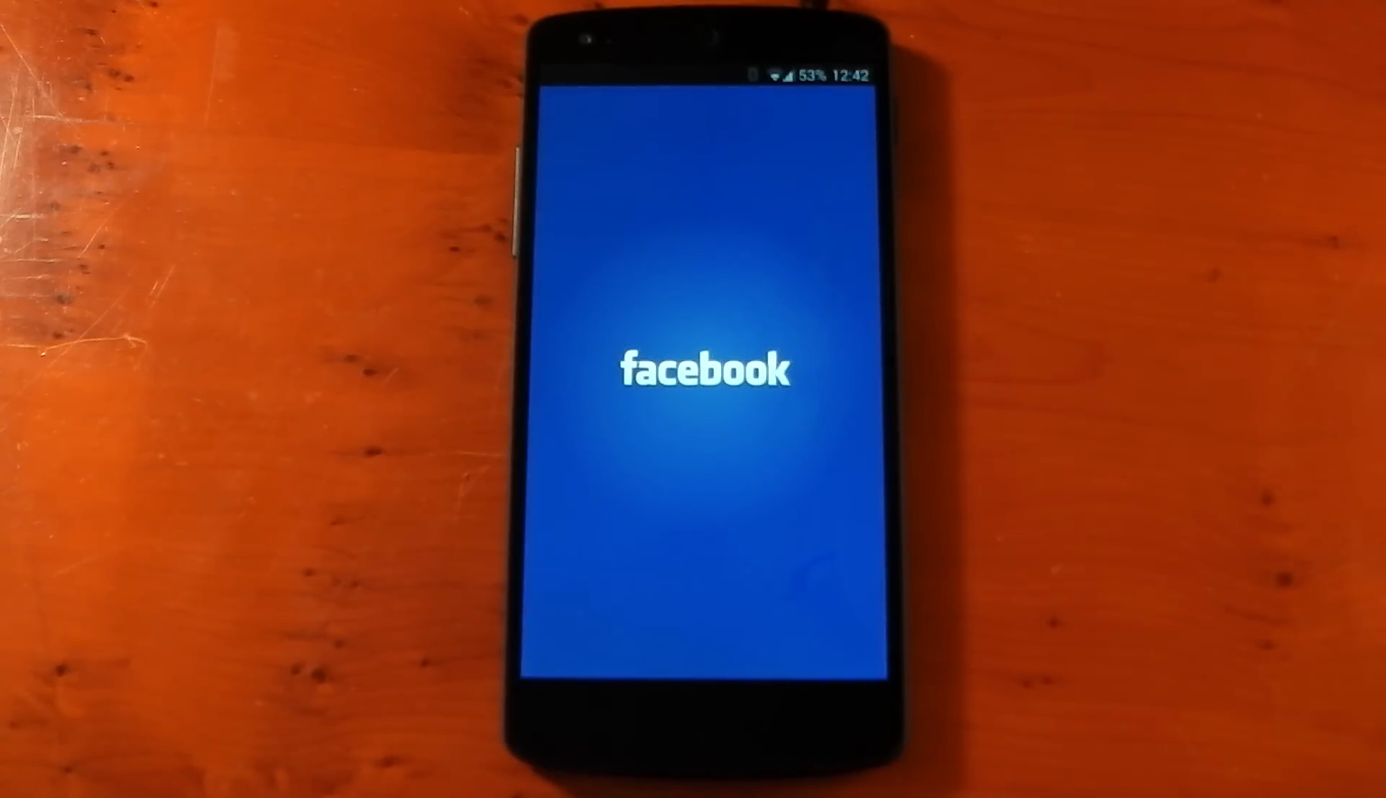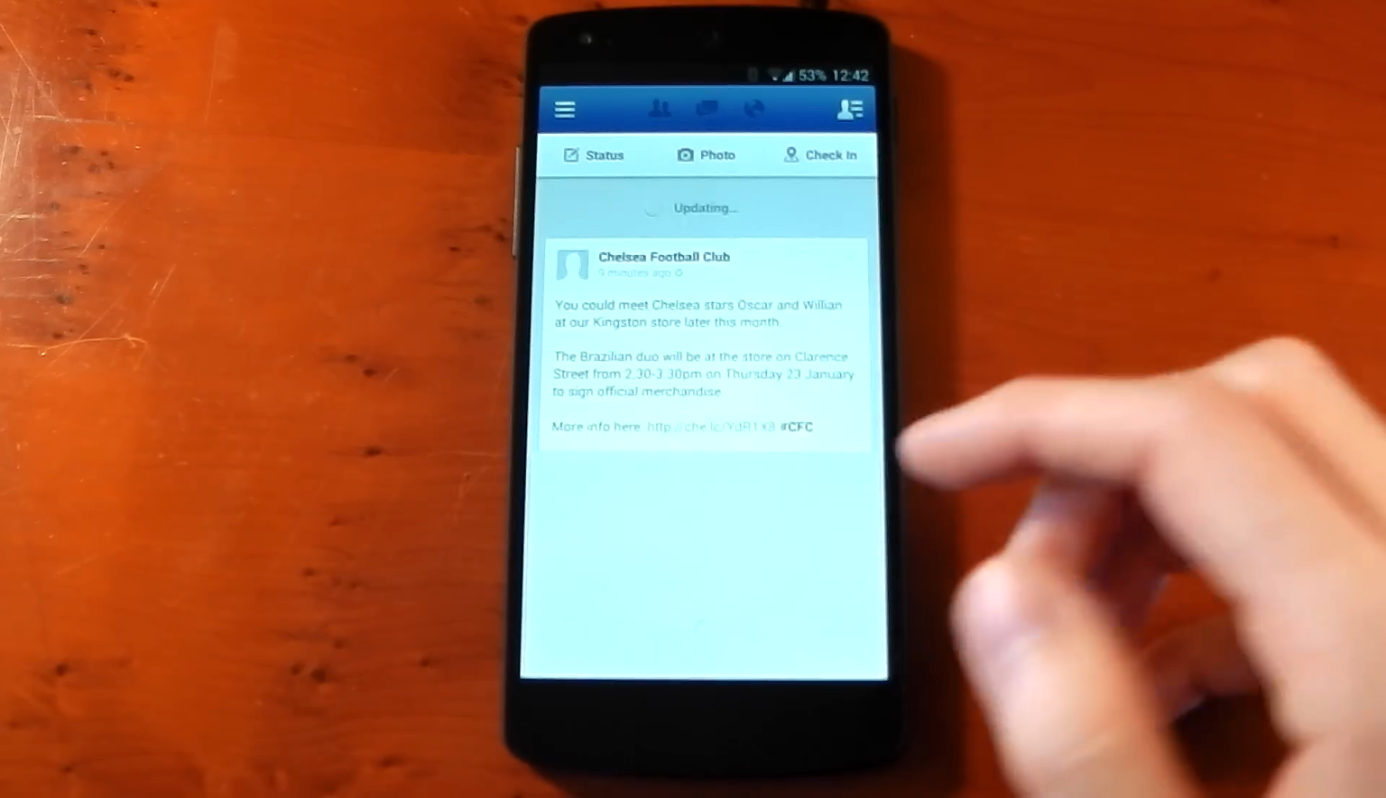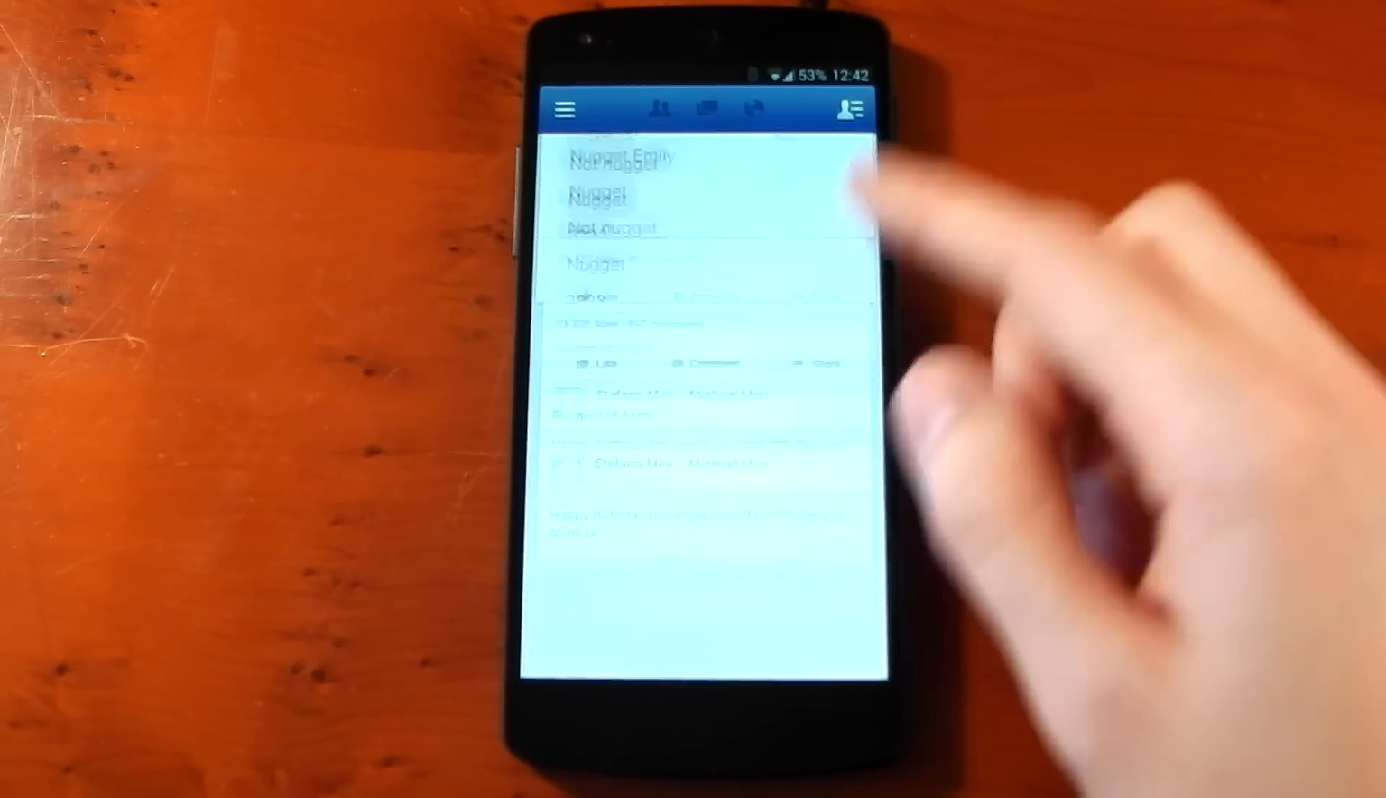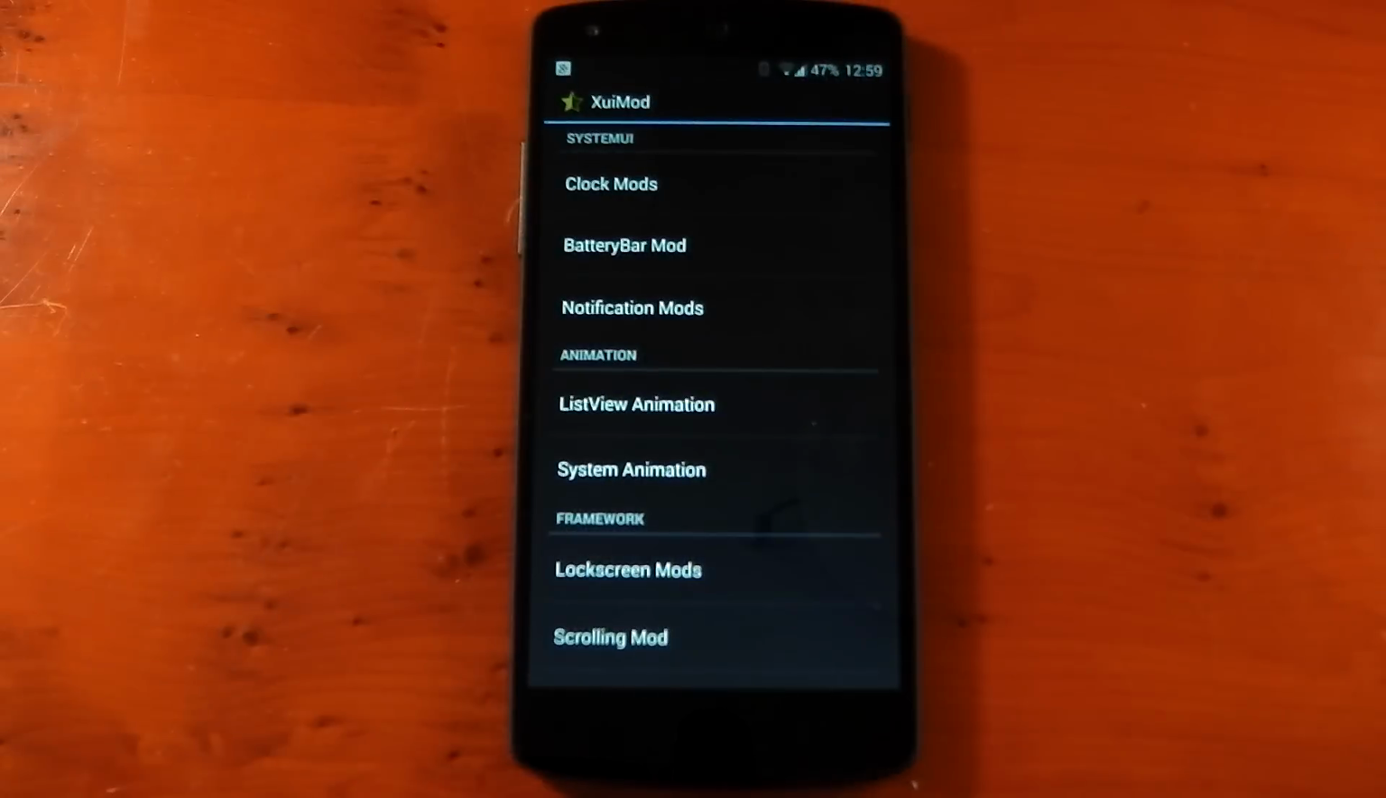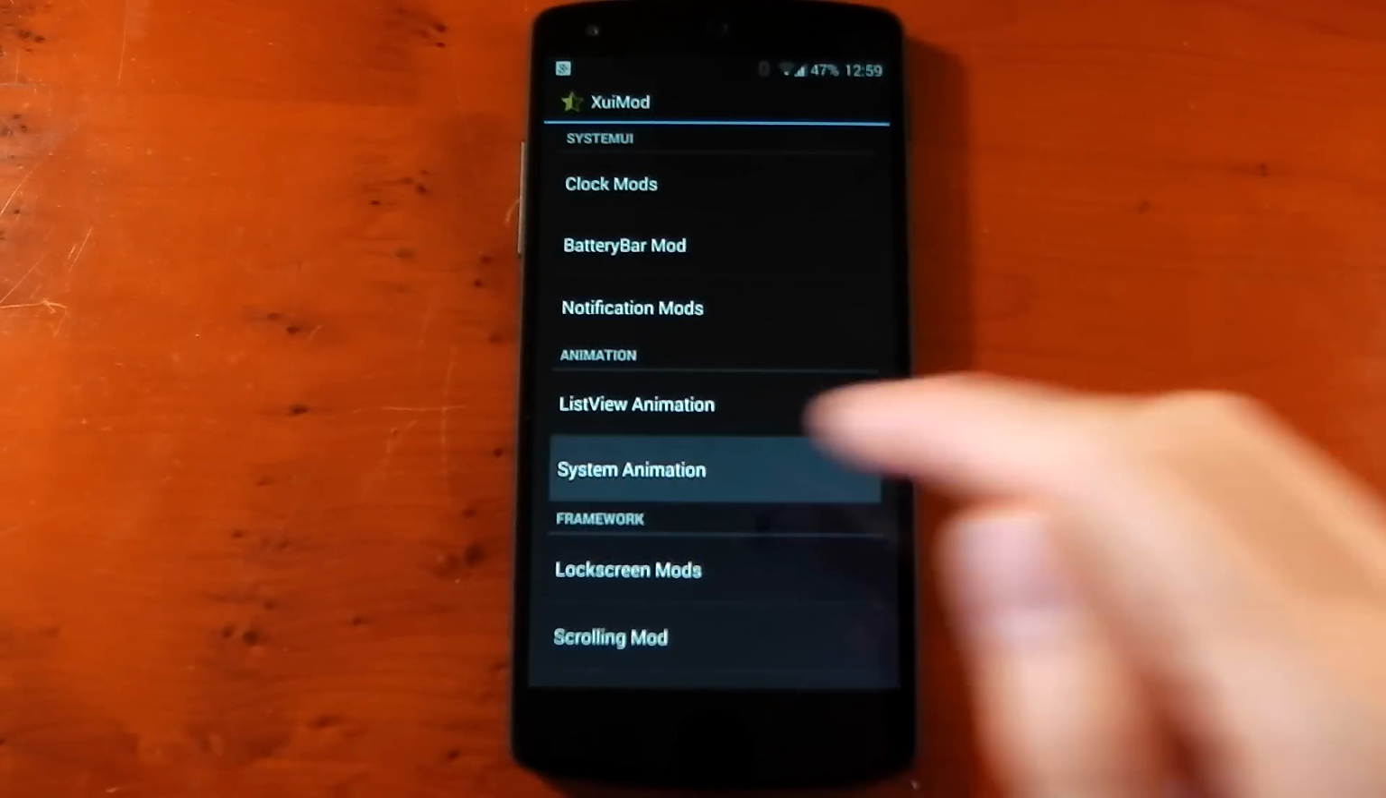So when you go back into Facebook now, make sure, of course, you restart Facebook, otherwise it will still use that list view. It's now just going to use the normal animation, and Facebook just works as it normally did. Next up, we got the system animation, and if we tap into this, it basically allows you to change any animation you have on your device.